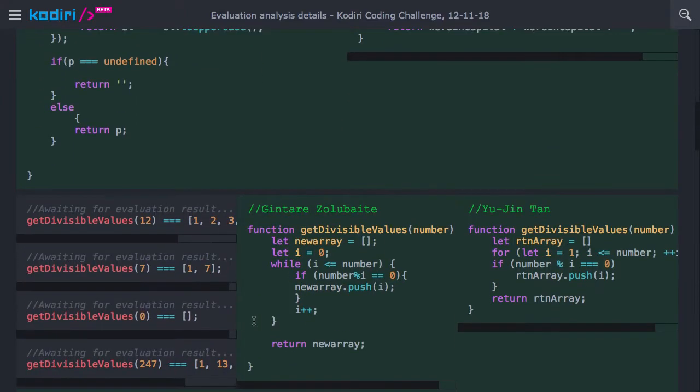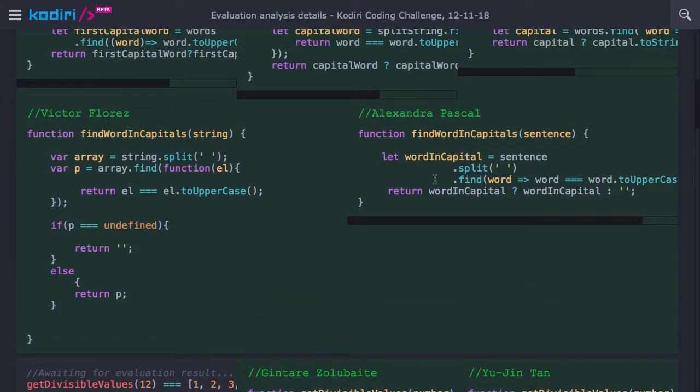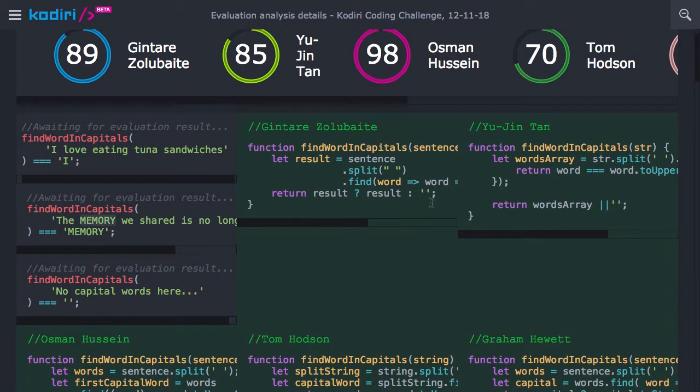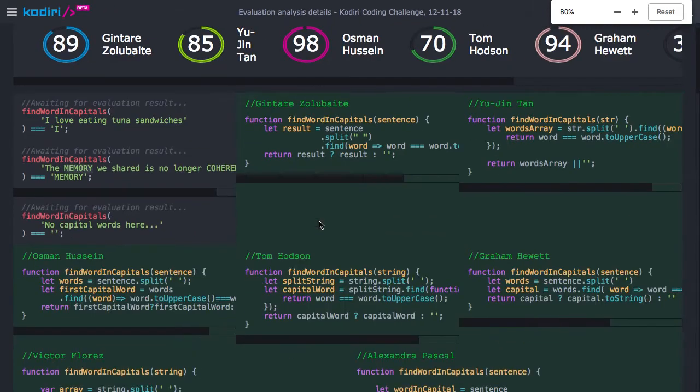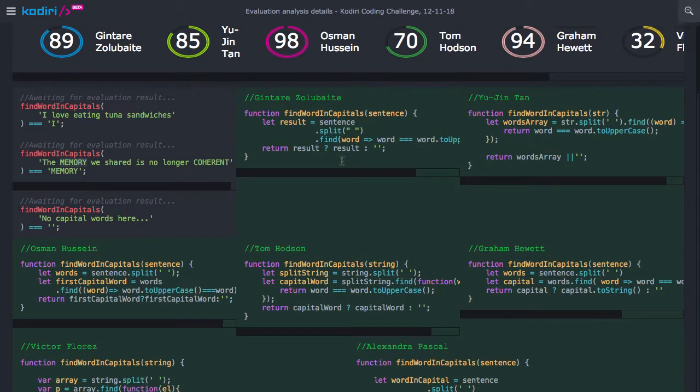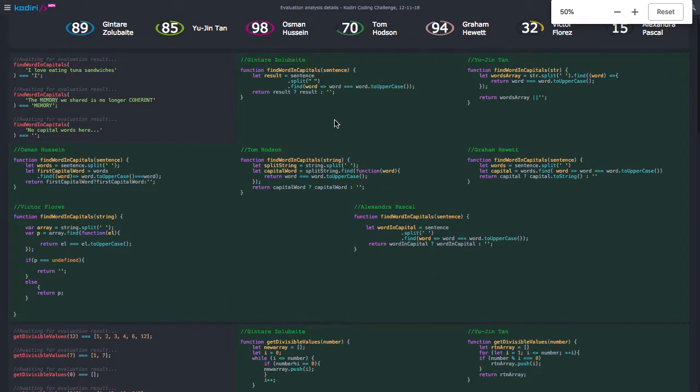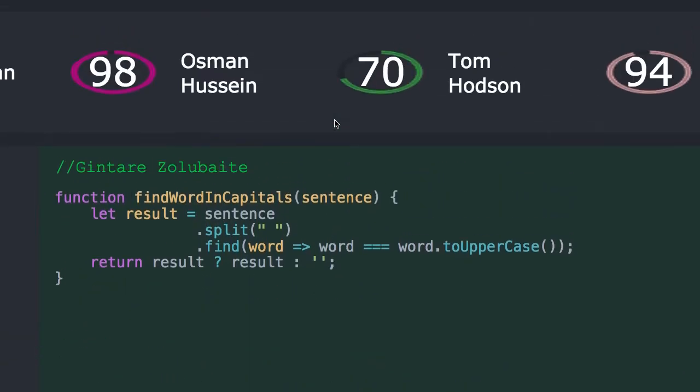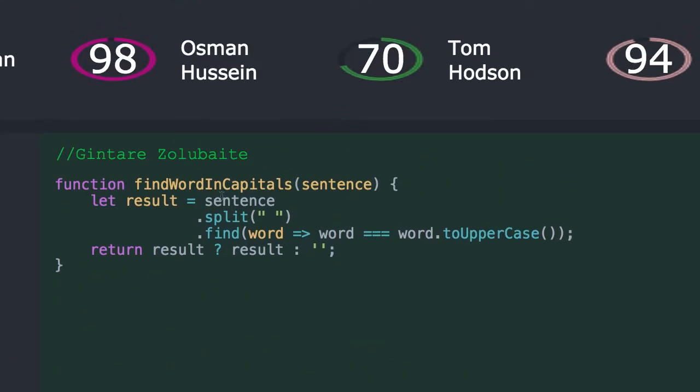So yeah, everyone managed to get the answer, but they can clearly see, right, left and right, different approaches. So let's review them, right? First of all, Jin. So Jin said, result, split the sentence into words and then try to find the capital one.